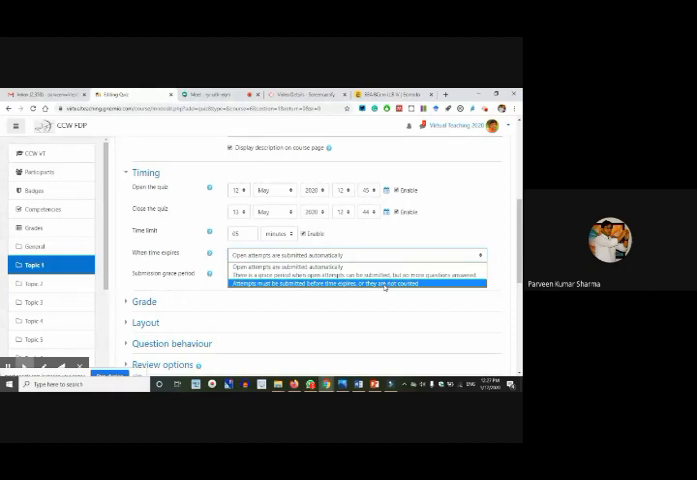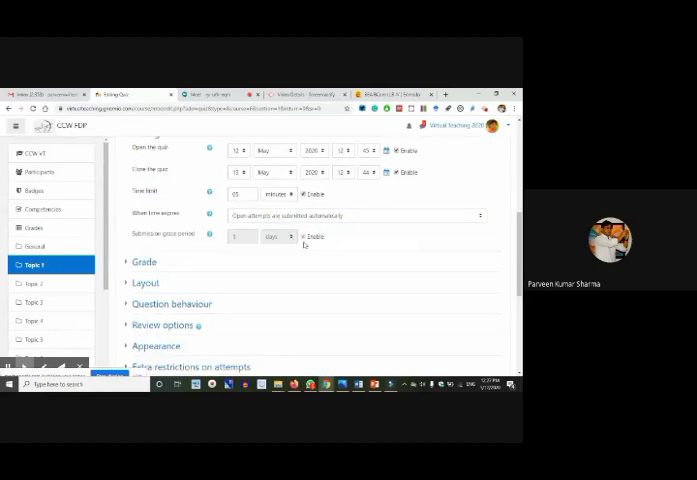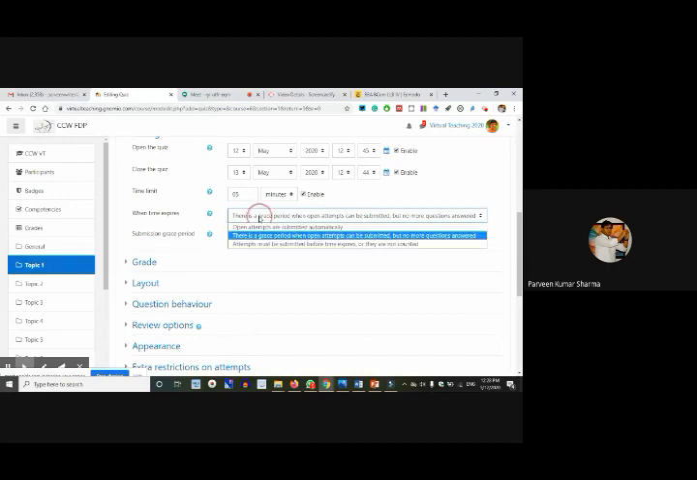If they have attempted something and it is still open, then these permissions do matter. So what I'm doing is open attempts are submitted automatically. Let's go student friendly. Submission grace period, are you giving them? We are not going to, because if you select this, then the grace period is 1 day, because if they keep it open, even after 1 day, they can submit it, but they won't be able to answer the questions. Let's keep it open attempts and submit it automatically.